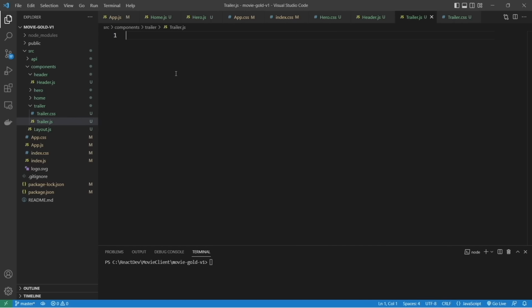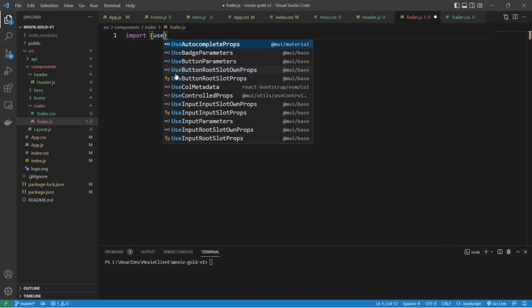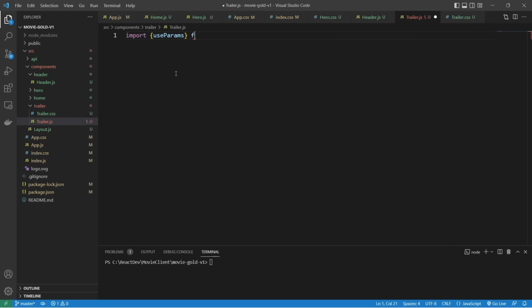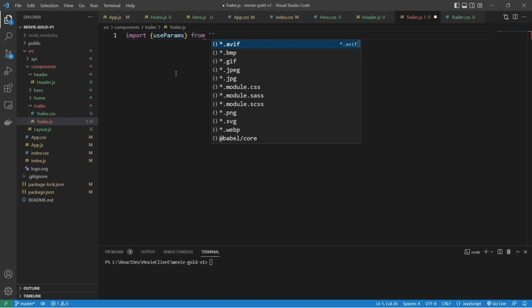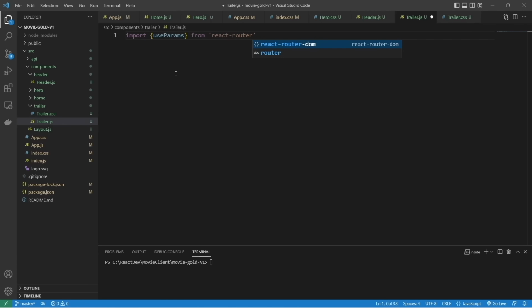Let's create the relevant import code in the trailer.js file. Let's import the useParams hook into our code from the React Router DOM npm package. A YouTube video ID will be passed into this component as a parameter. So we are going to use the useParams hook to extract the relevant parameter value from the relevant URL. The relevant parameter will contain a YouTube video ID, which will allow us to play a YouTube video, which is a trailer of the relevant movie, to the user.